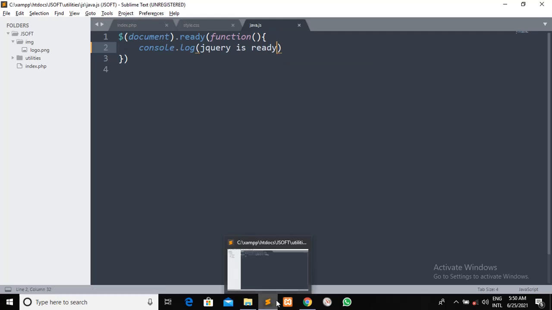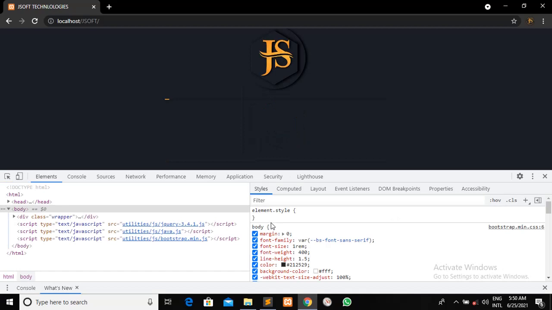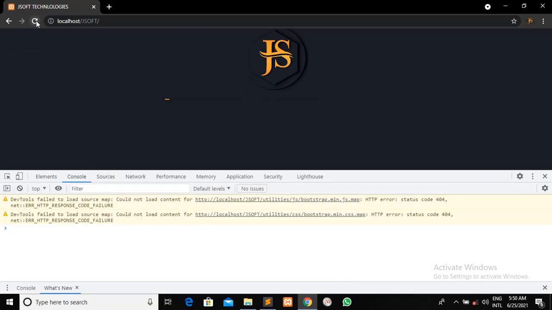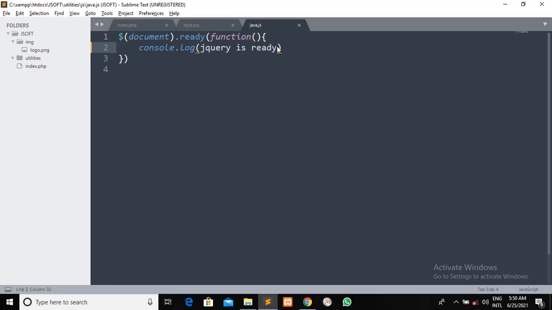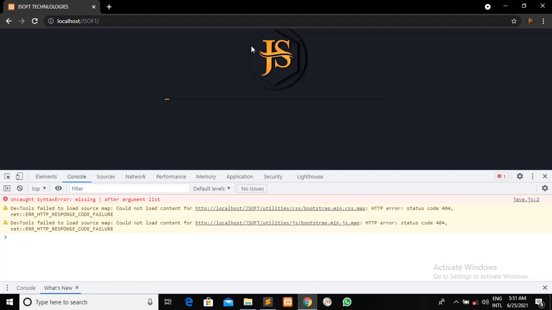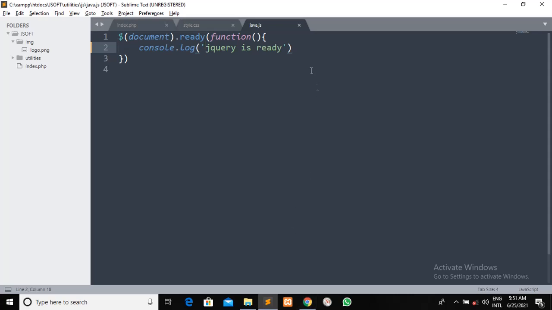So if we come down here, how do we locate it? You press F12 on our keyboard, and then we come to the console. If I reload it now, uncaught syntax error, missing. Let's check where the error is from. Oh, it's my fault. I'm supposed to put a hyphen, or whatever they call it. So let's check it again. You can see jQuery is ready. So I think we can continue.